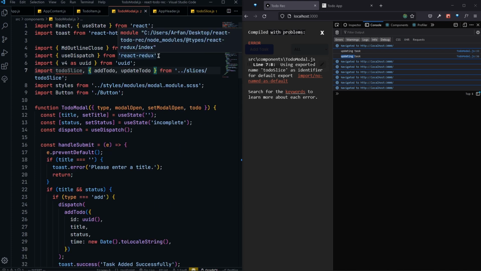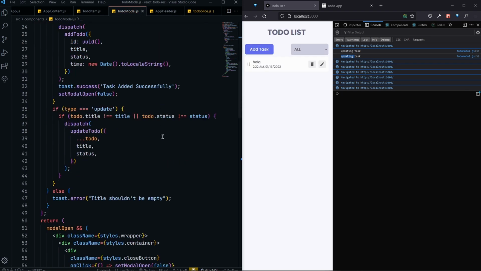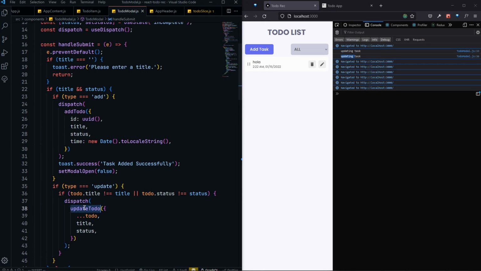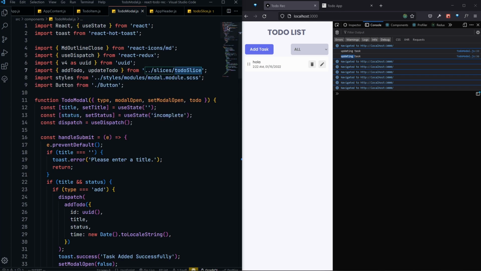I don't know why it is actually importing this to do slice, but it should not. So now we are having this. So we are getting this update to do action from this to do slice, as you can see. So great.